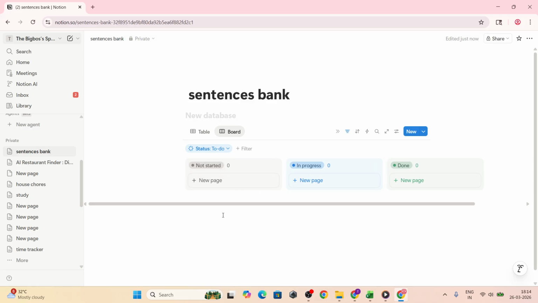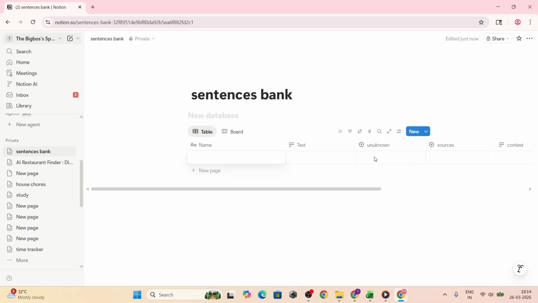When you read or watch media, look for sentences with only one unknown word. Add them to Notion right away. Paste the sentence. Add the translation and context. Tag the source and set status to New.